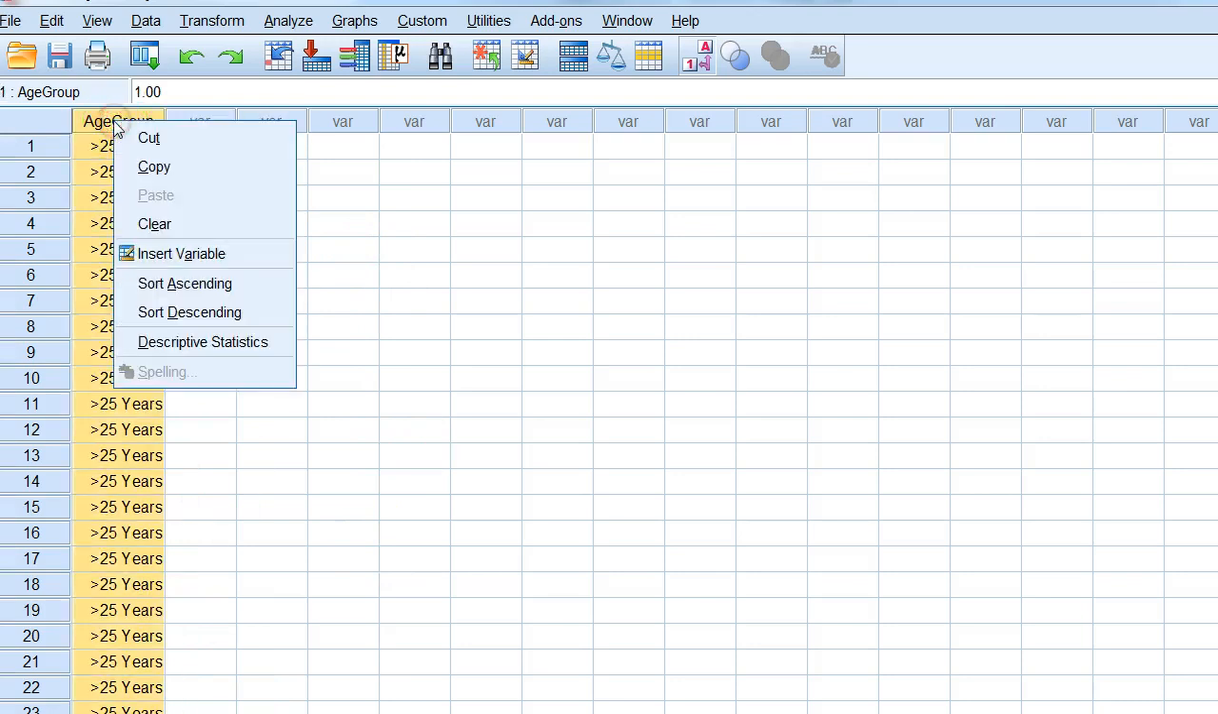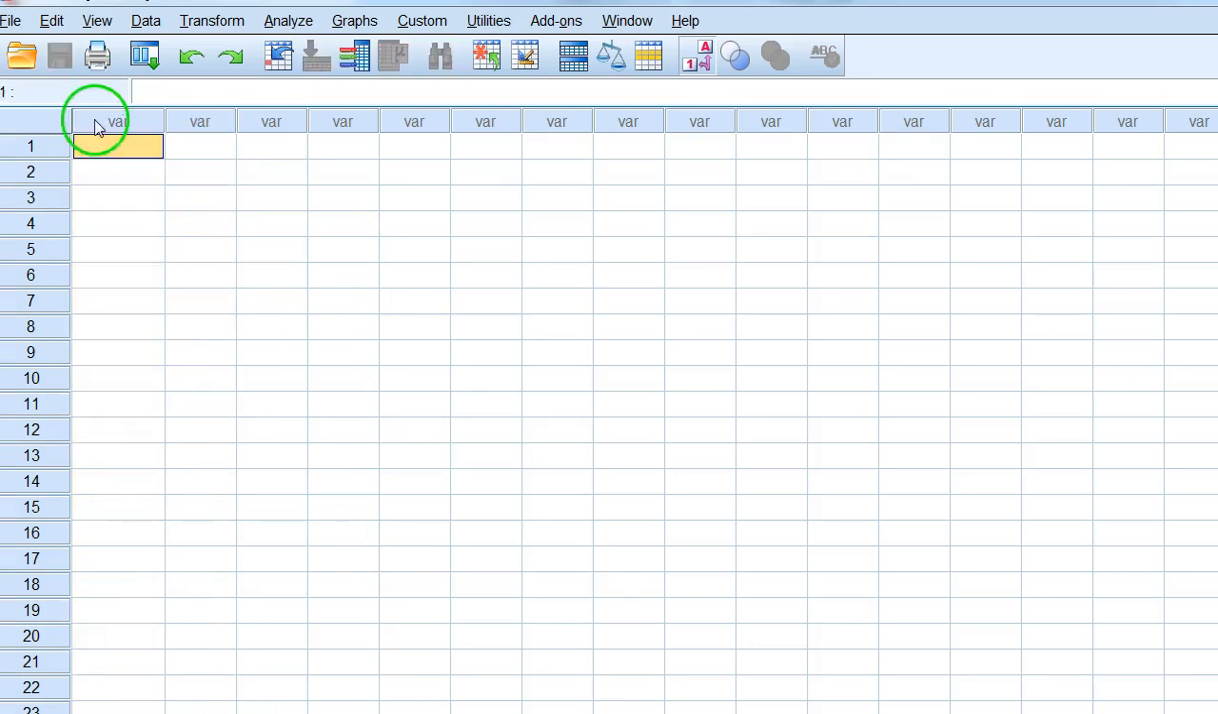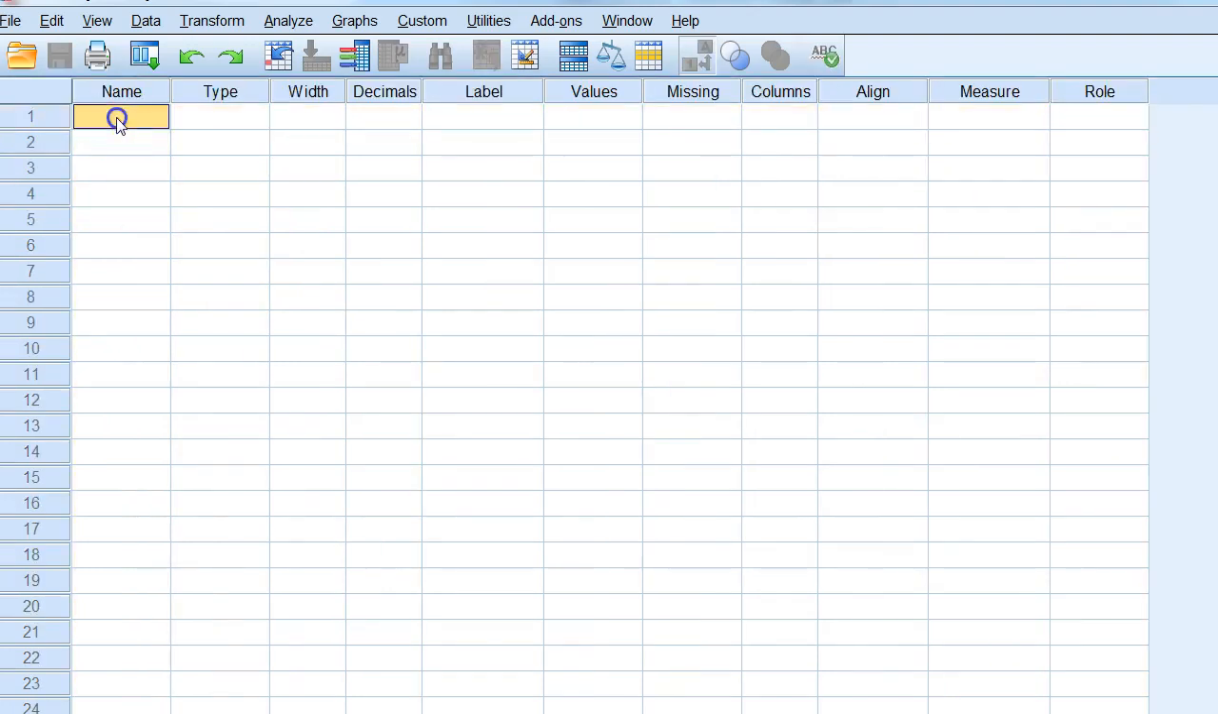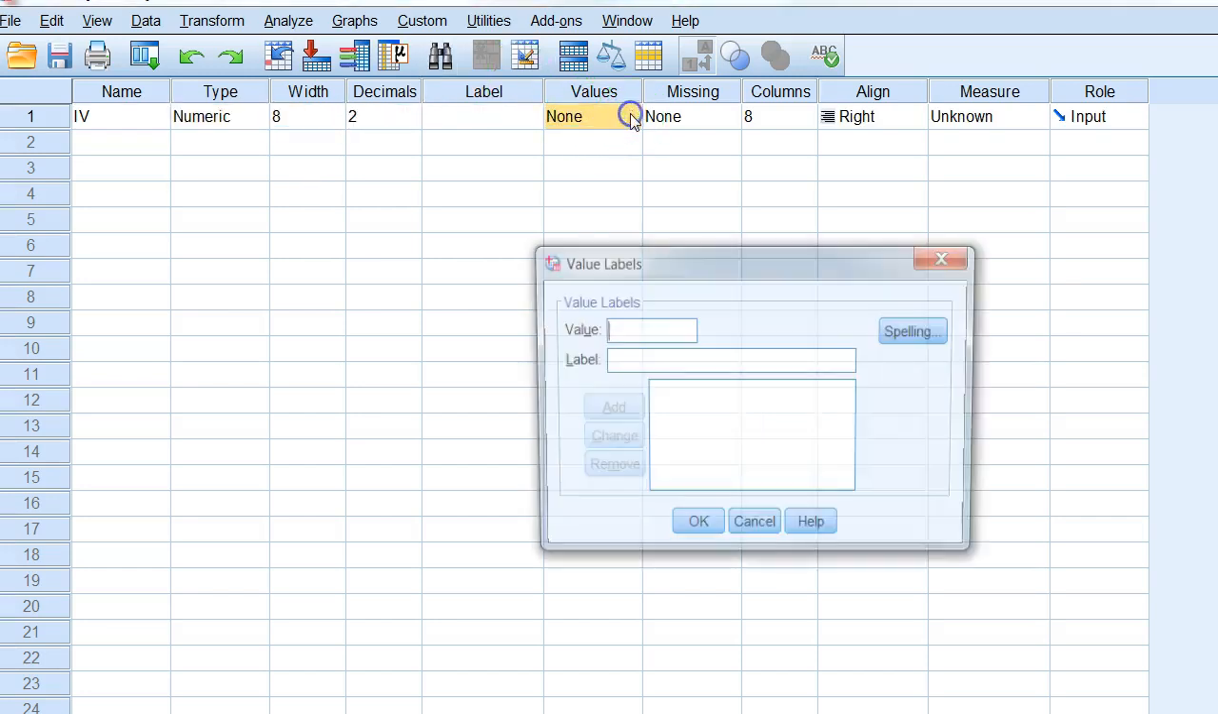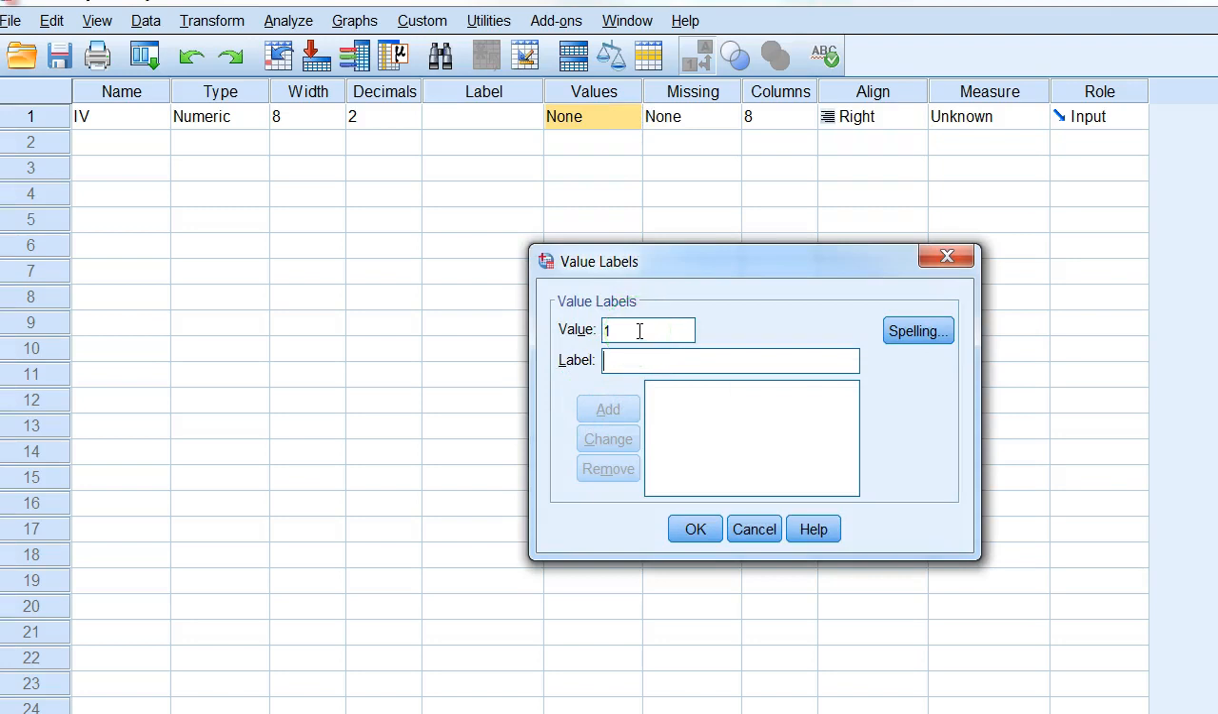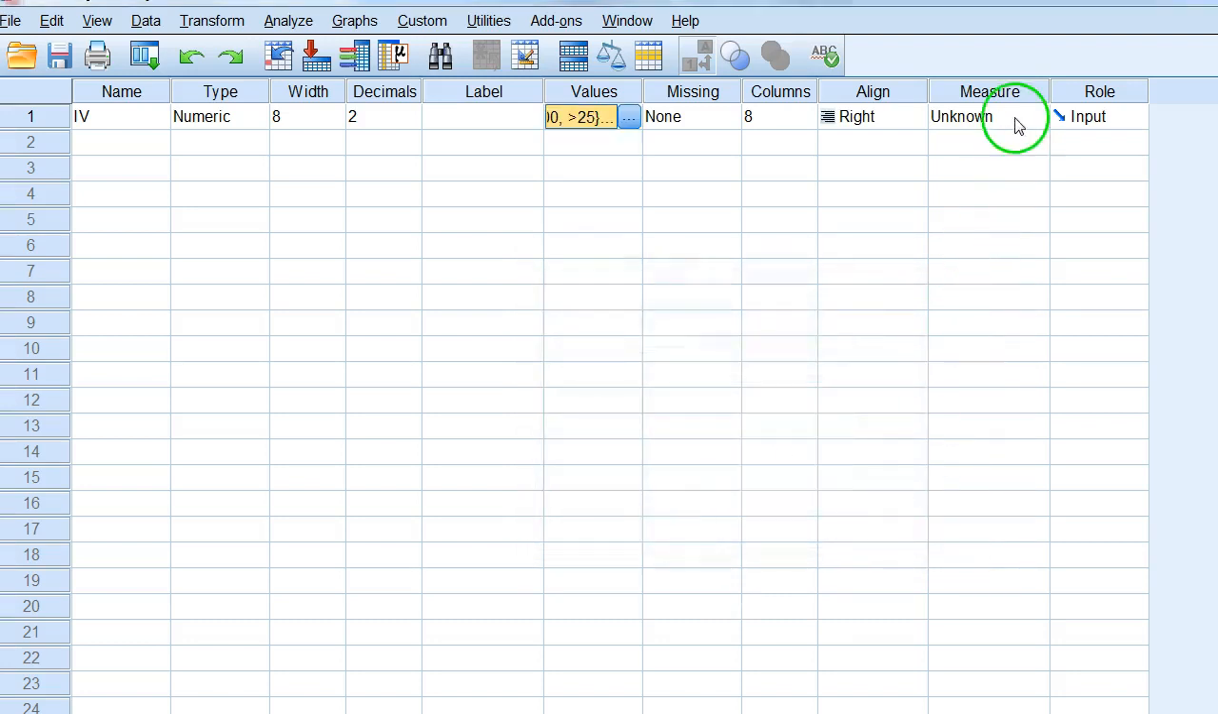Actually, let's get rid of this column by clearing it. Okay, so I'm going to come up with, I'll call it the IV. This is the independent variable, and this independent variable has two values. It has a value of 1 that is equal to greater than 25, and a value of 2 which is less than 25. And then I also need to let the program know that I'm dealing with a nominal variable.